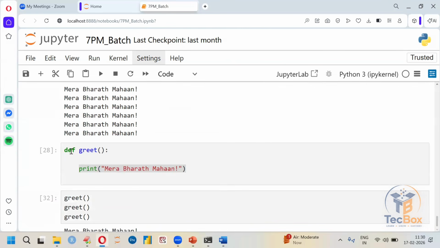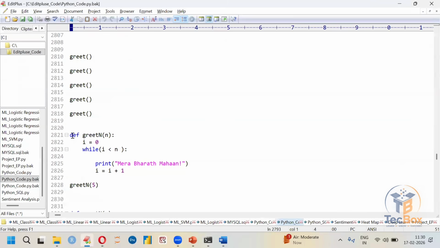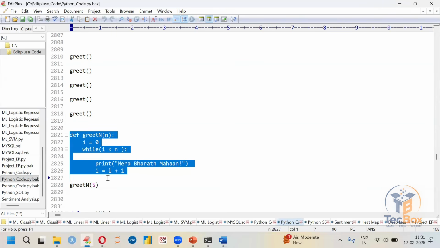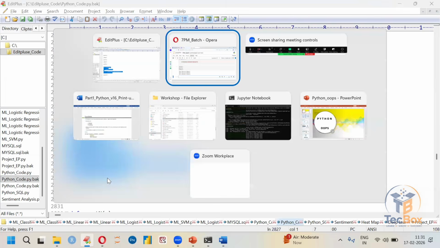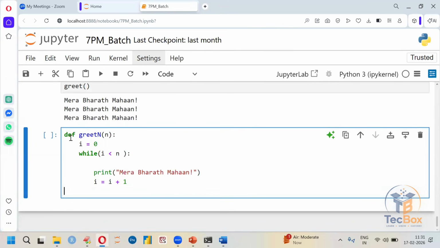So our motto is to write this one for file. So what I'm doing, I'm improvising this function. def greet, print Mera Bharat Mahan. I'm improvising that one. So how am I improvising? I'm writing a while loop inside that one. So def greeten. This greeten is the name of the function. def is the definition.